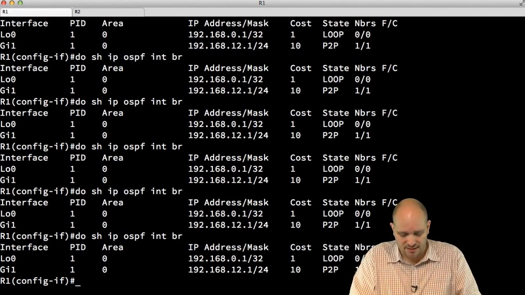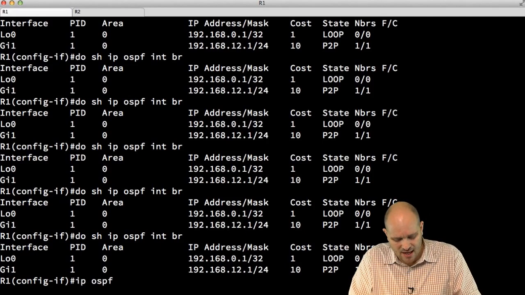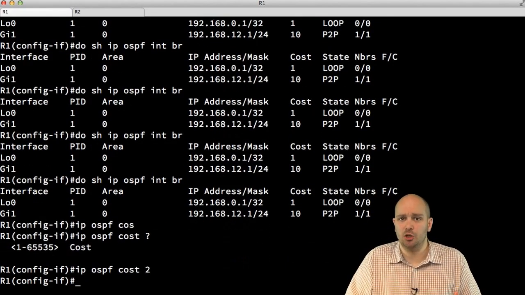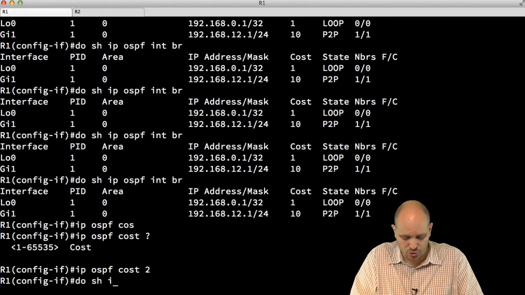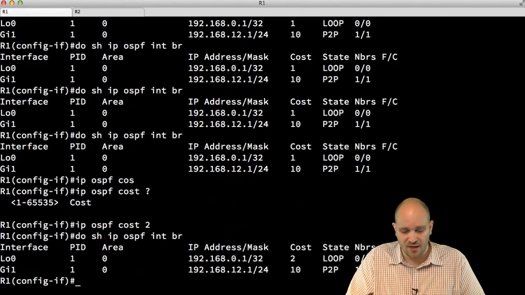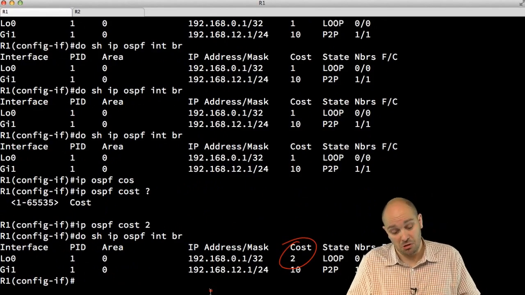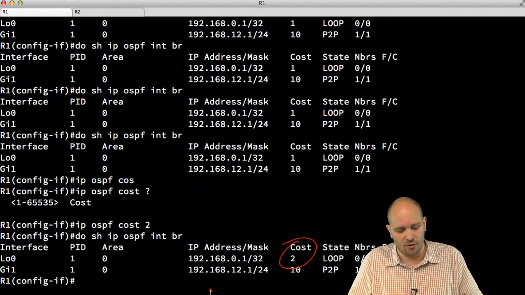So let's change this cost. I'm just going to say ip ospf cost here, and I'm going to set it to be 2. This will work. So if I do show ip ospf interfaces brief, now I can see that my cost was indeed changed.